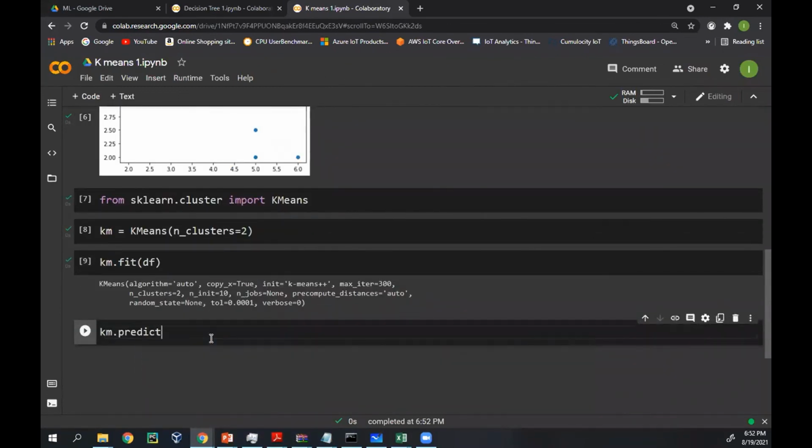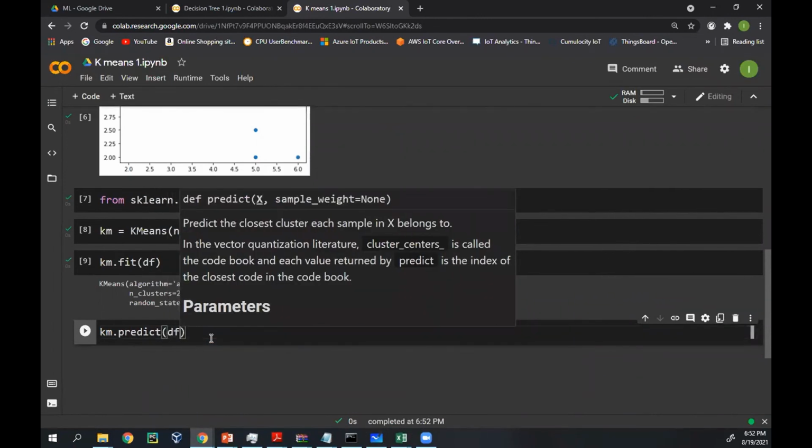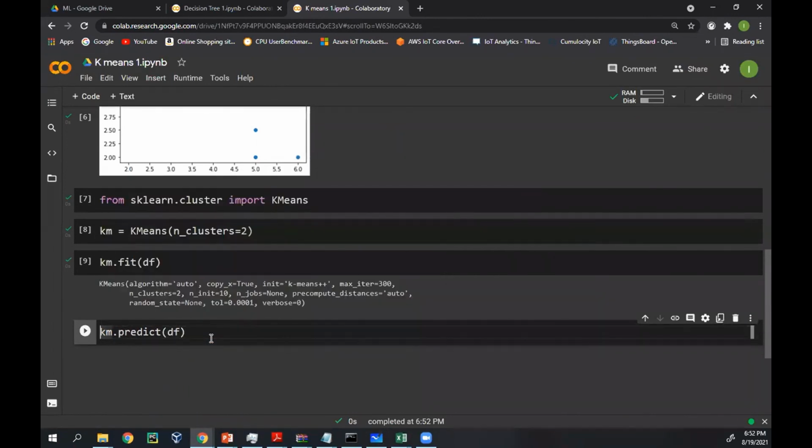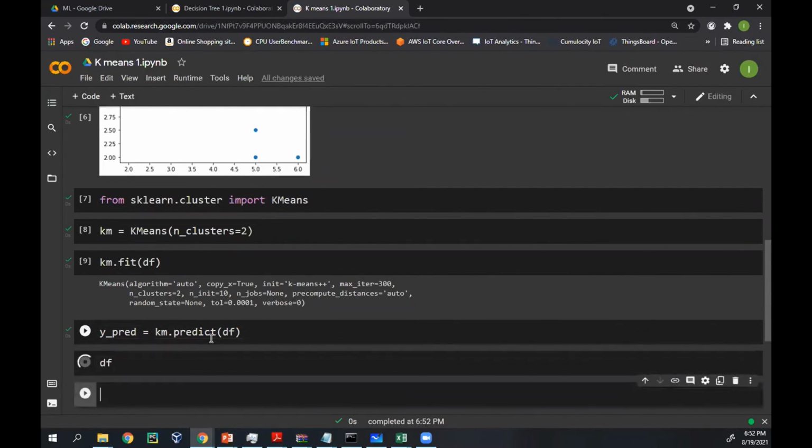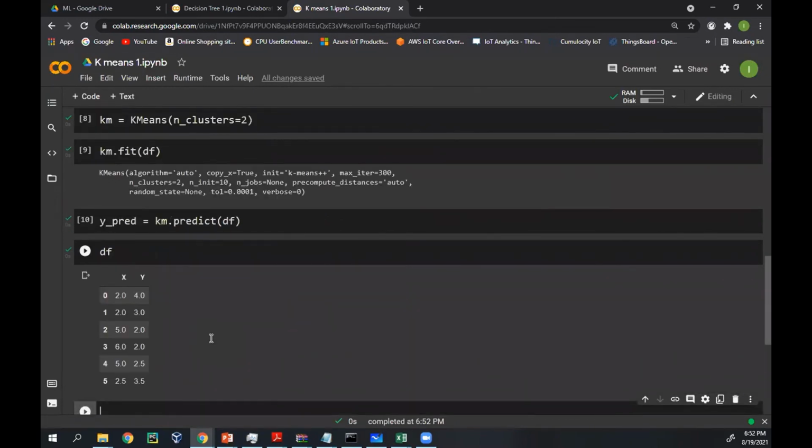km.predict. So we are predicting. Now what are we actually going to predict, guys? We are predicting the clusters of these points. Whatever points we have, what cluster do they belong to? If you want to find out, you can store it as ypred. So if you look at your data frame, sorry, not df, I have to print ypred.